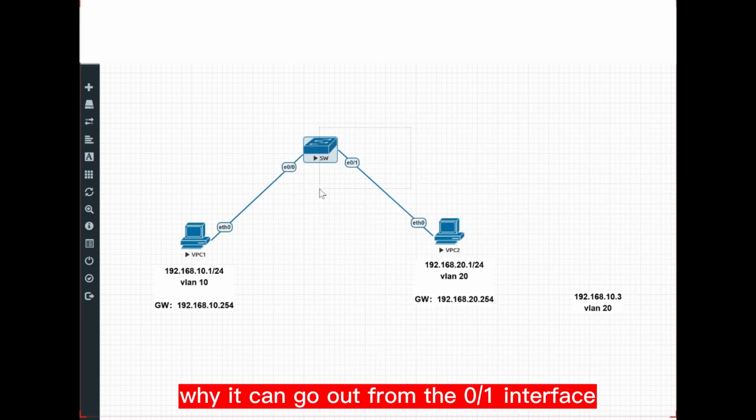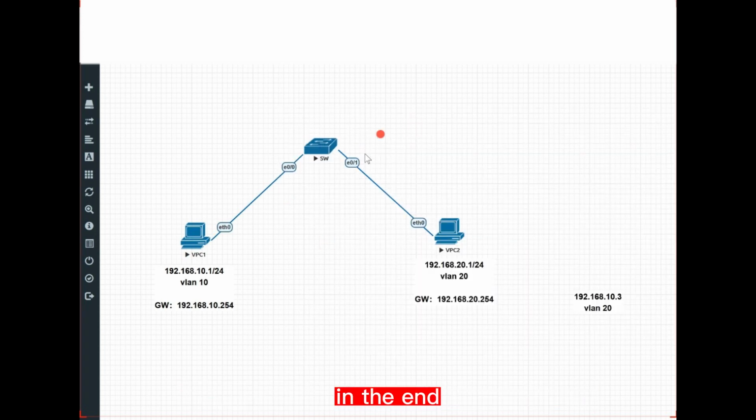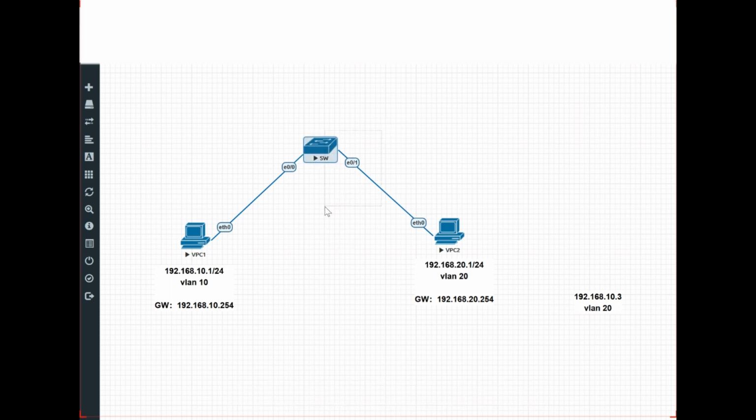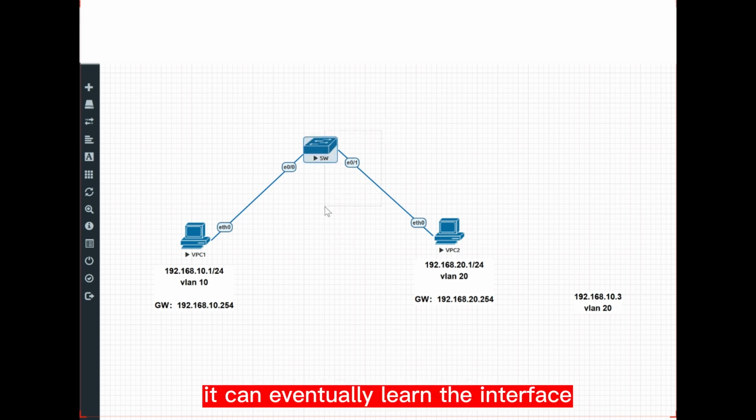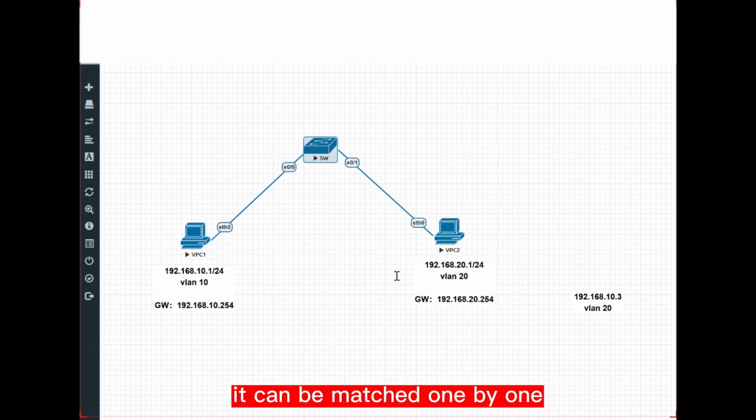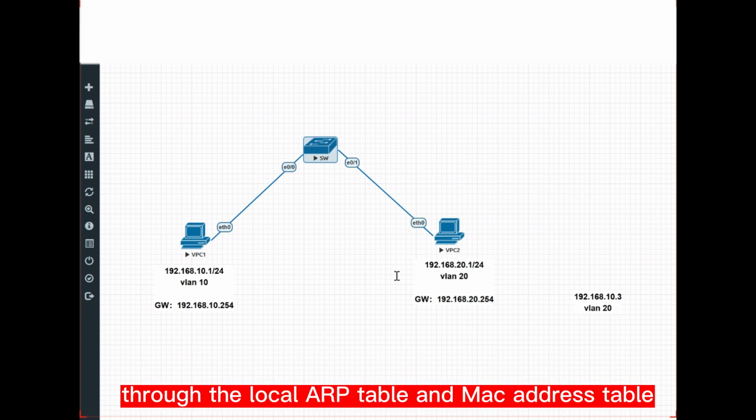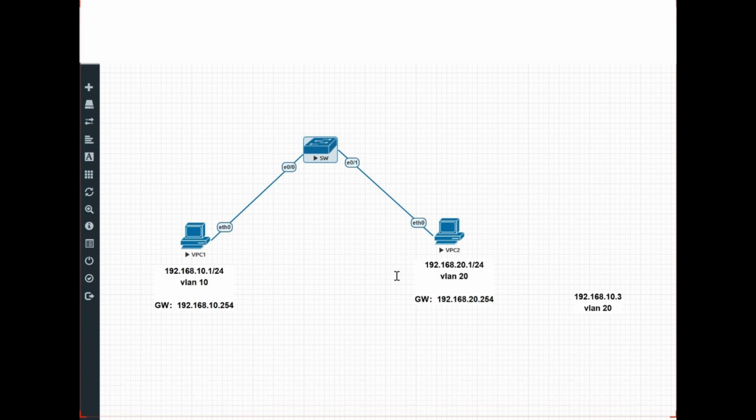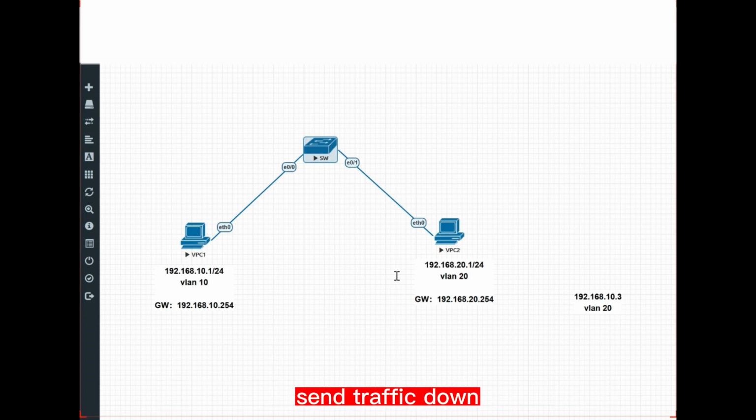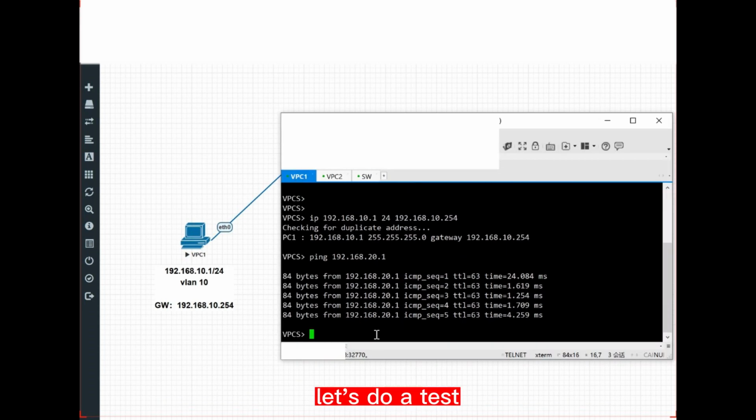Specifically, why can it go out from the 0-1 interface in the end? Just follow the order I just said. It can eventually learn the interface, that is, IP, MAC, and outgoing interface. It can be matched one by one through the local ARP table and MAC address table. Finally, the outbound interface can be found. Send traffic down.